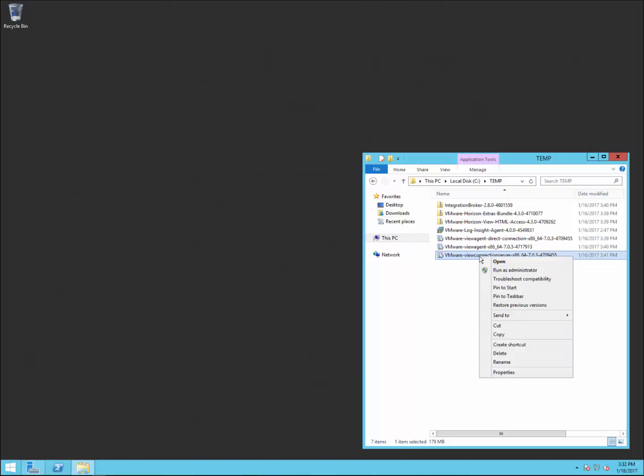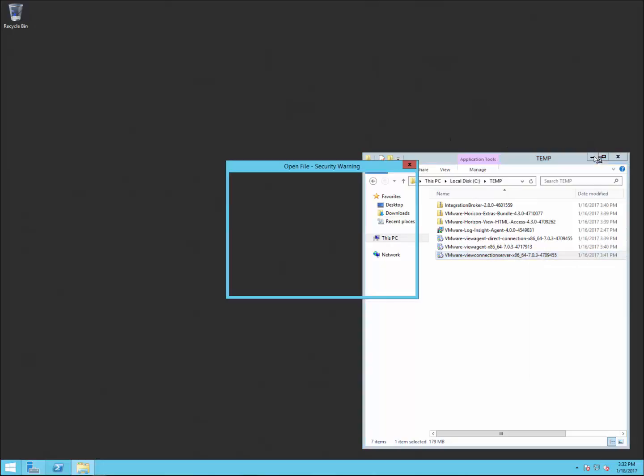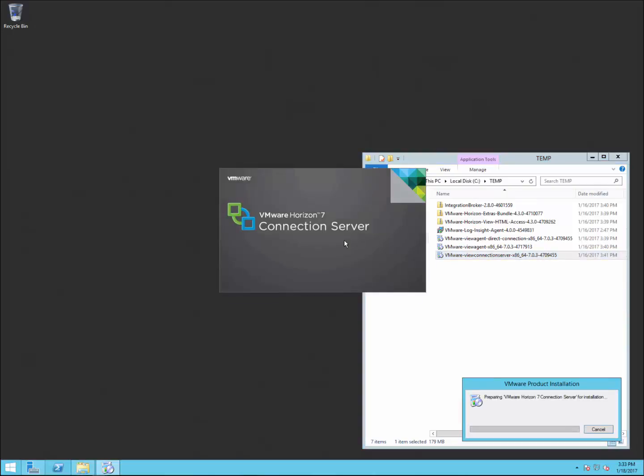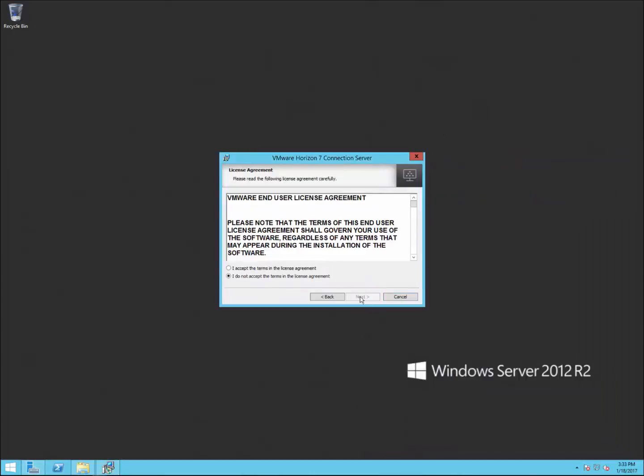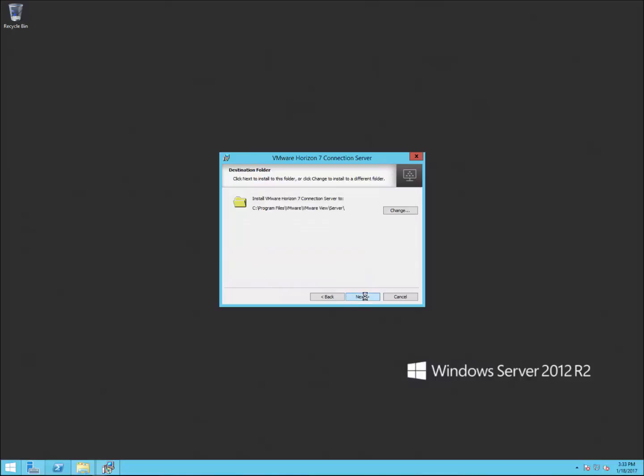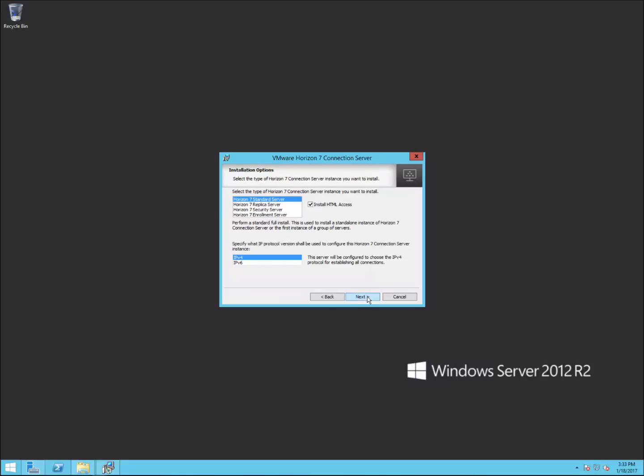So here's the View Connection Server install. Go ahead and open that, and then we're going to hit run, and then we're going to go ahead and click next. Of course, we're going to accept the EULA agreement, hit next. And we're going to accept the default location in Program Files for where to install it.